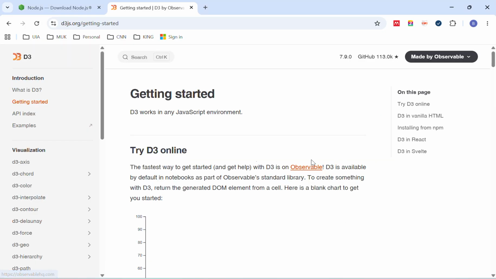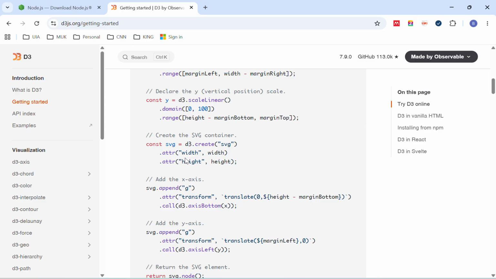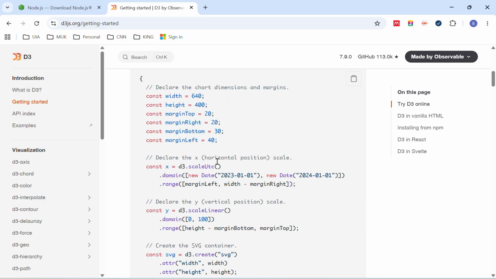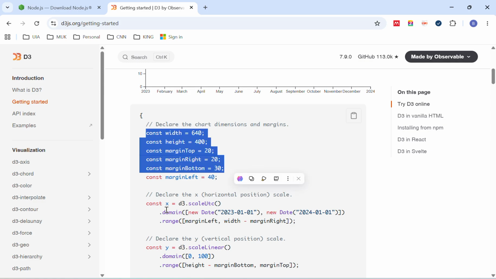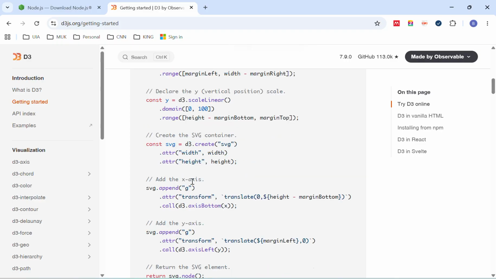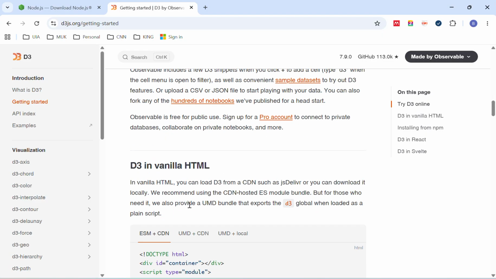If you click Get Started, there are examples that you can use to do visualization in JavaScript. But first, you need to have some proficiency. At this beginner level, you should have an understanding of what JavaScript is like. You should have used it a little bit to understand it: declaration of variables, objects, functions, and other things. So you can do area charts, bar charts, donuts, histograms, and line charts with this tool.